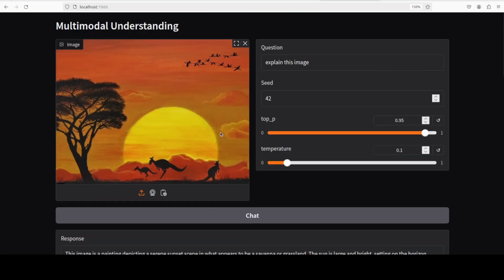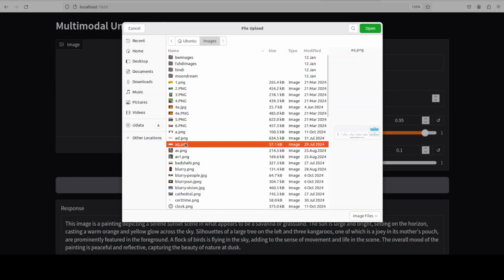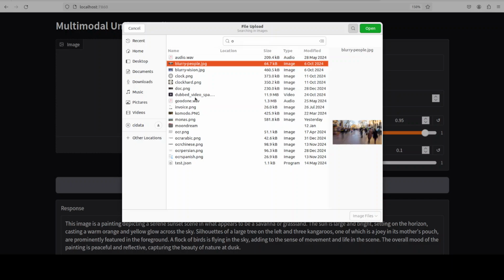Okay, no problem. Let's try to see how it does the OCR. So I'm just going to select an OCR image from my local system.